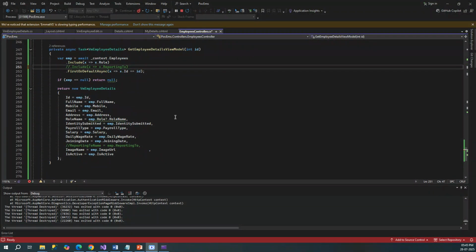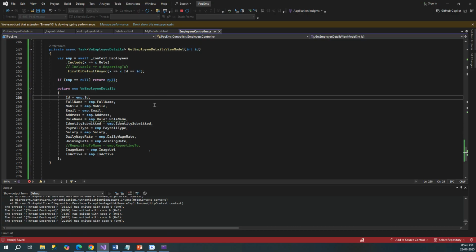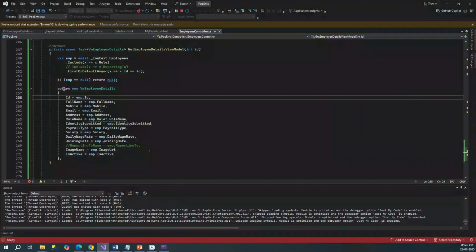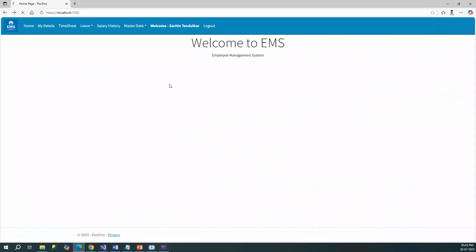So let me just comment out reporting to as of now. Since we are referencing the same table, reporting to is actually the ID of the employee table only. So include might not work. We might have to use joins. So let's see as of now. I have changed this, and I'm saving it. Let's see what it's coming up with. If not, then we might have to do this again.